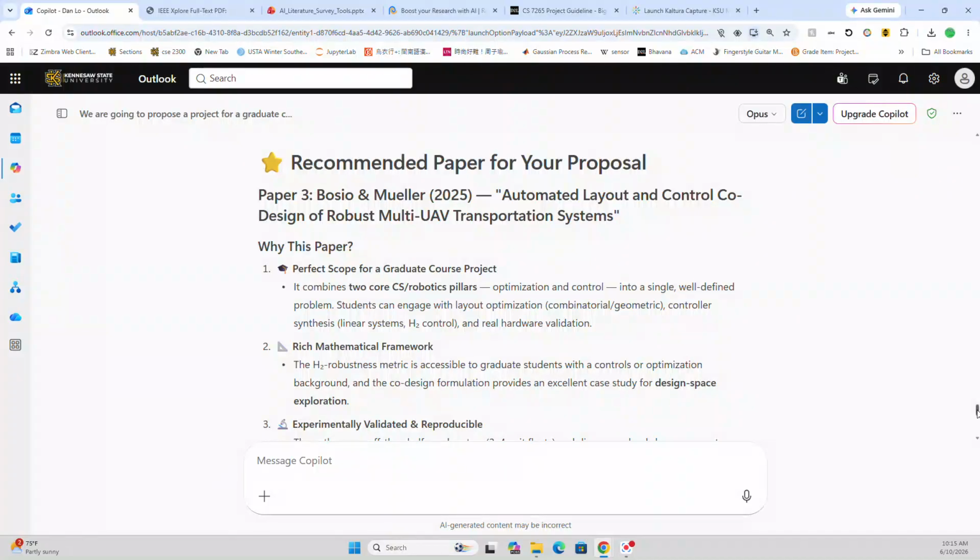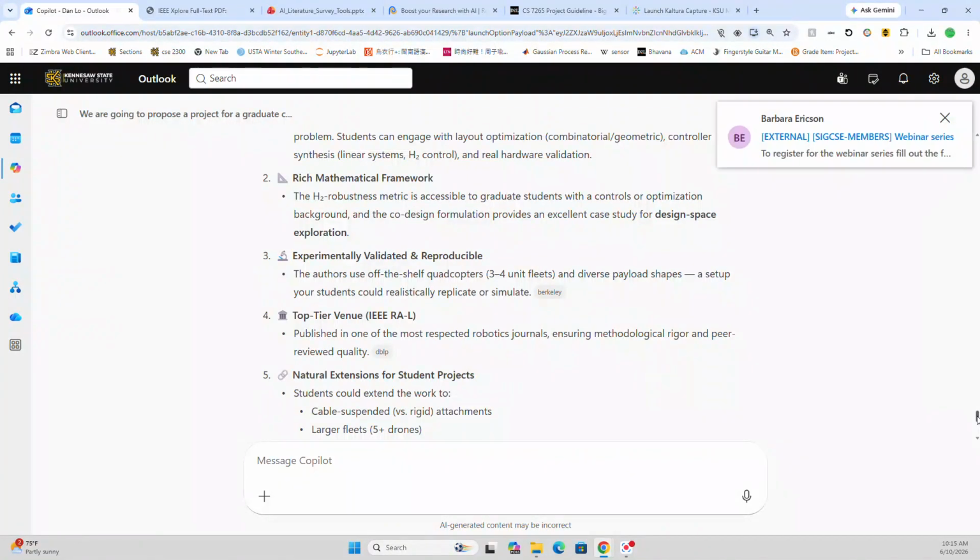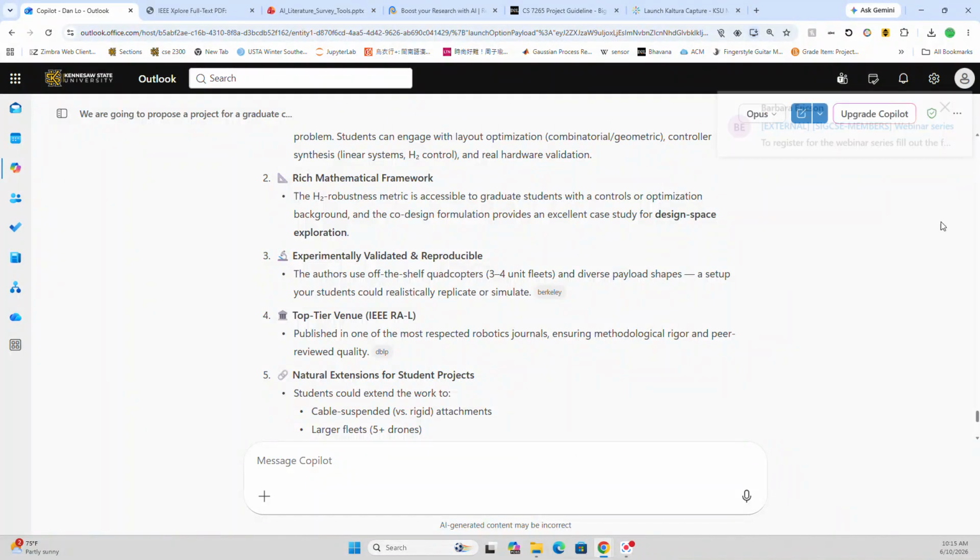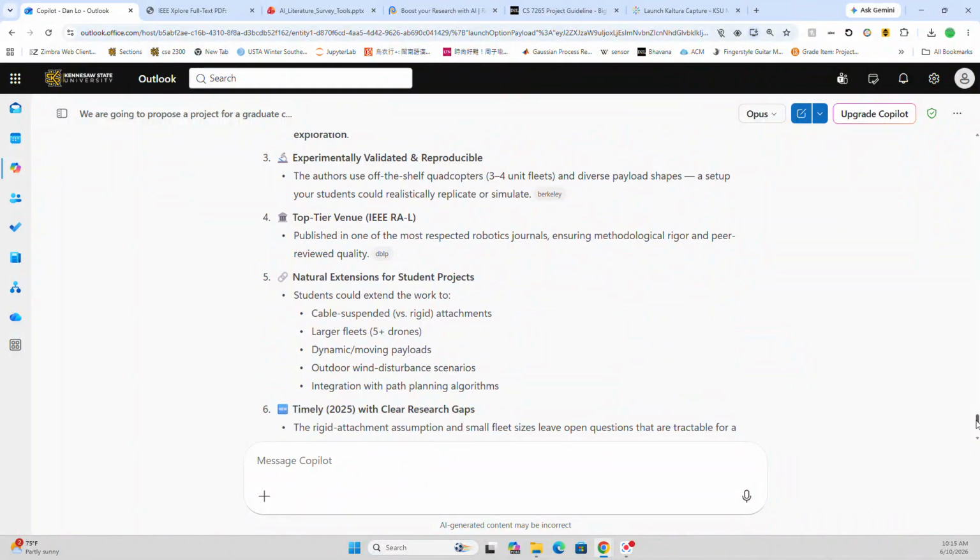And then it also is experimentally validated and reproducible. Okay, there's something going on. And then an extension for student projects. Students could extend the work. So this is something in your proposal you should address. Cable suspended attachments, larger fleet, dynamic, moving payloads, outdoor, whatever. Distance scenarios, integration of past training algorithms.